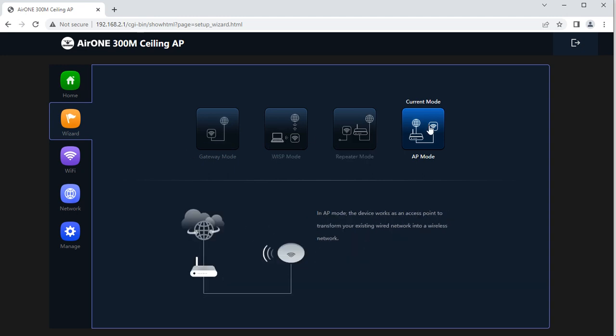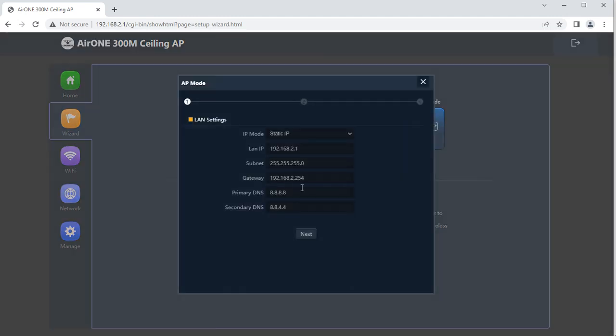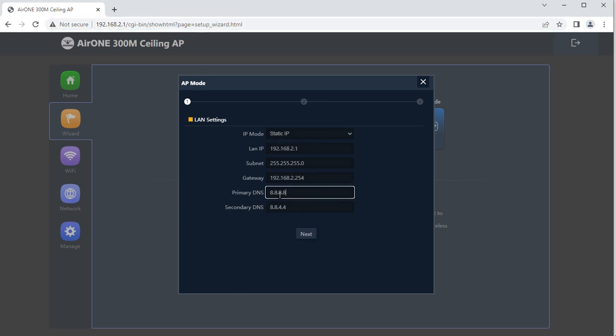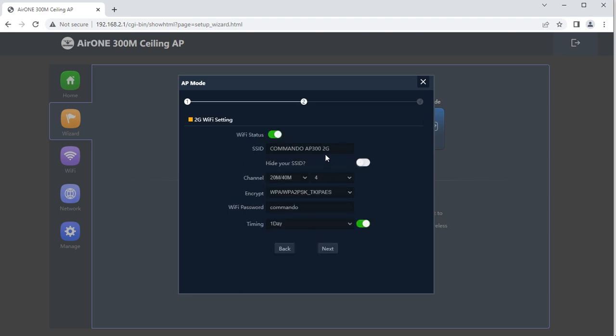By default we will go for AP mode, which is the default mode. It can transform your wired network into a wireless network. By default I can have a static IP or an IP from AC or from the gateway. By default this is a LAN IP. If I change this LAN IP, I have to use that LAN IP to access the device. I can change the primary DNS, secondary DNS, and gateway according to my choice.